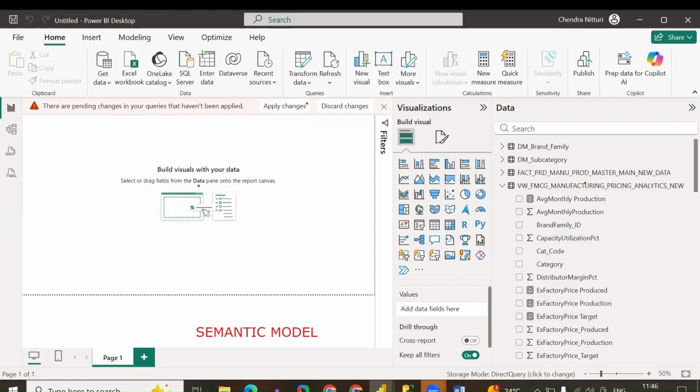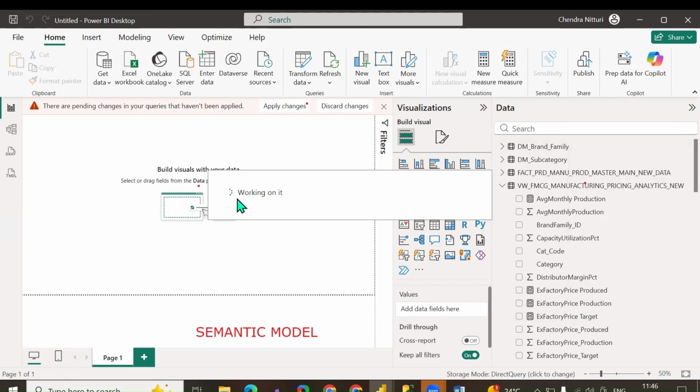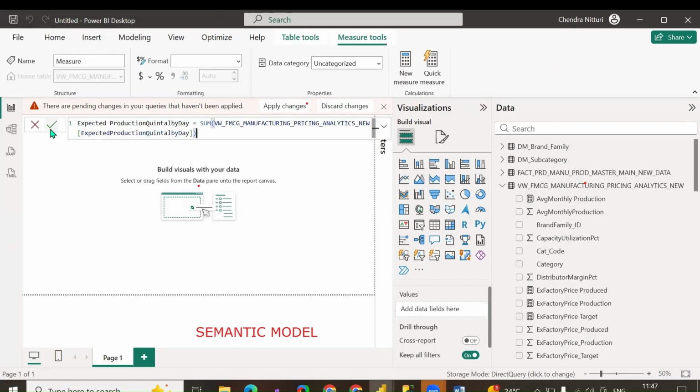So first thing, let me implement all the calculations. First, let us go with expected production capacity quintal. Let us go from there. New measure, paste it. Okay, so discard changes.